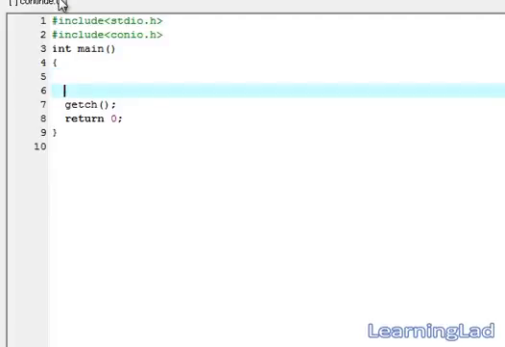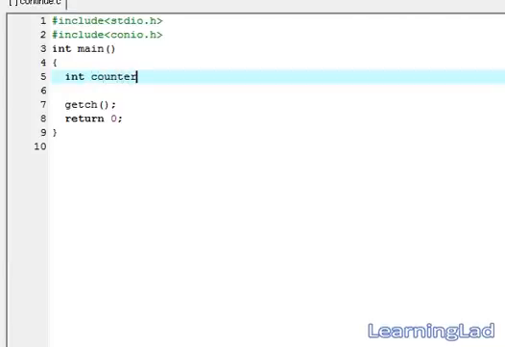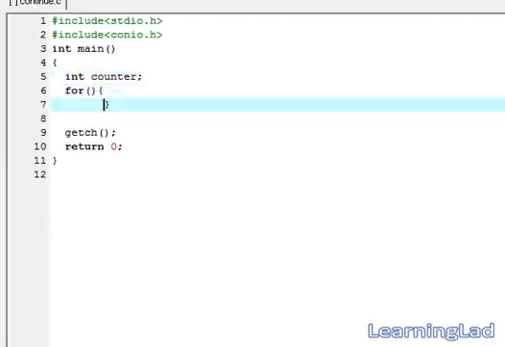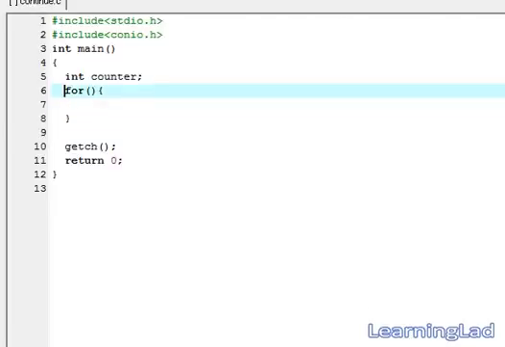So let's get started. First of all, I'm going to create a variable called counter. It's going to be int counter. Then I'm going to use a for loop. What we're going to do here is print the numbers from 1 to 10. So I'm going to initialize this counter variable inside this for loop: counter equal to 1. Then we need to write the test condition: counter is less than or equal to 10. Then we need to increment it: counter plus plus.